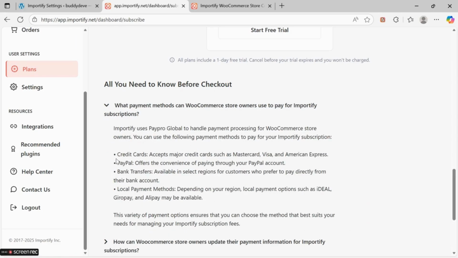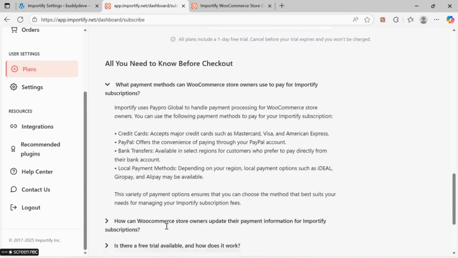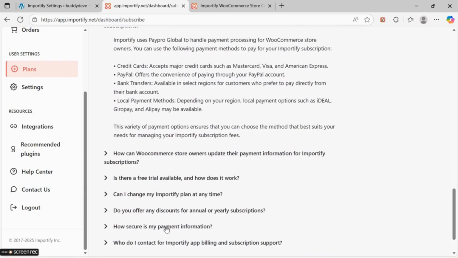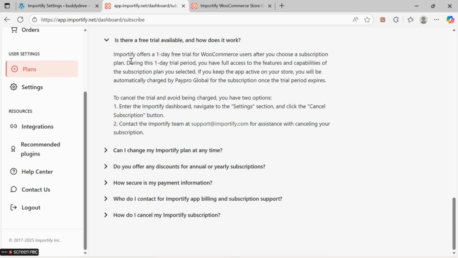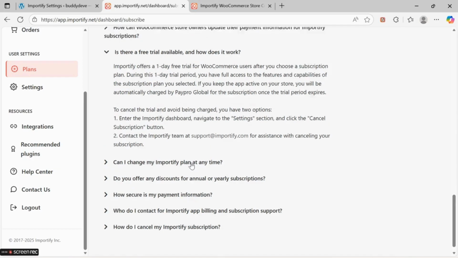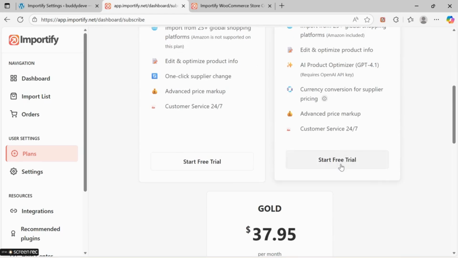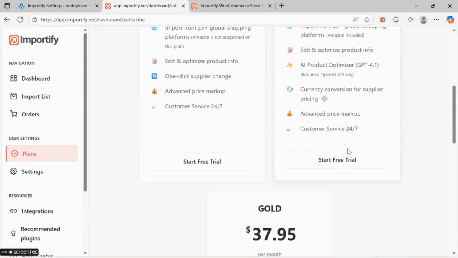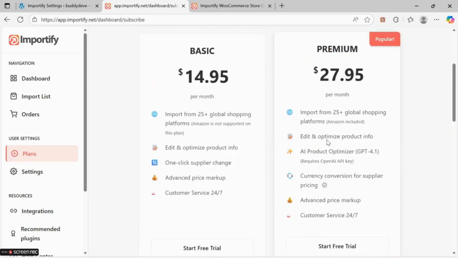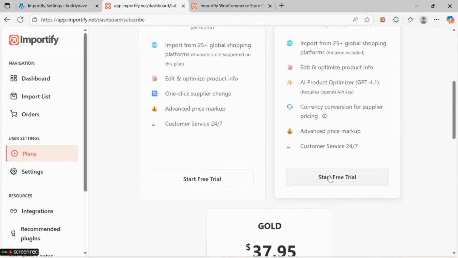WooCommerce store owners can use credit card, PayPal, bank transfer, or local payment methods to avail Importify subscriptions. You can also get the FAQ regarding the free trial and how it works, as we need to get their subscription to avail the free trial. If we don't like it, we can cancel it. So let's click on Premium Packets, Start Free Trial.